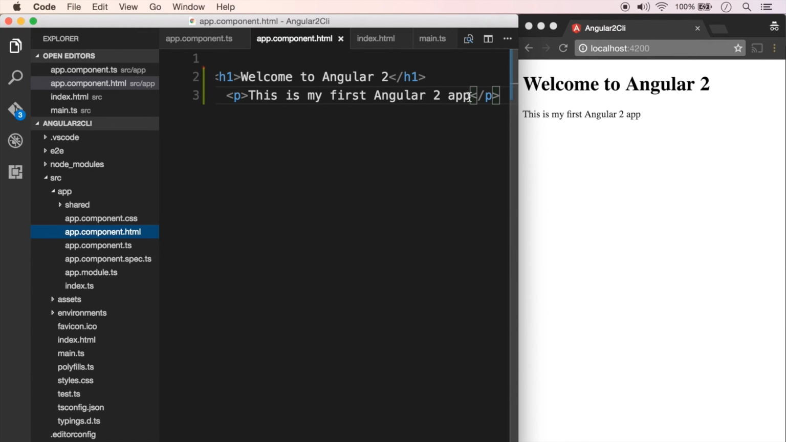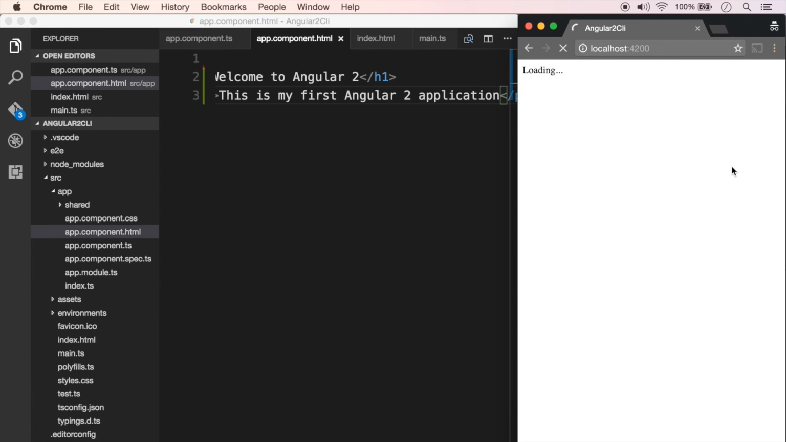So let's again play around a little bit with this and then change this to application to see whether the content is coming from our HTML file. And we are going to save this. And yes, the content is coming from our HTML file.